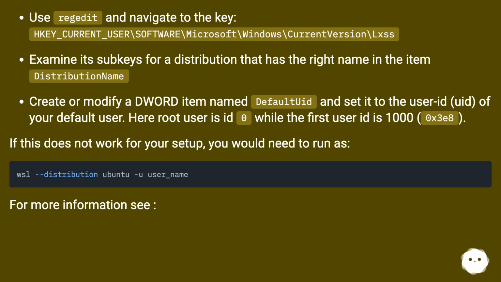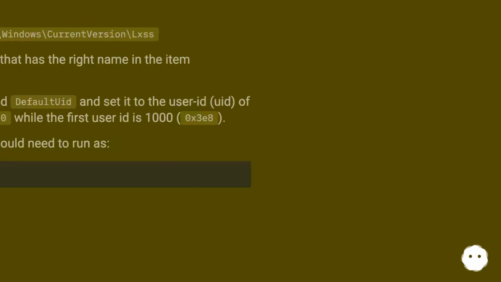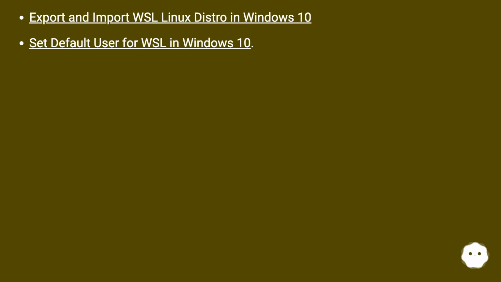For more information see: Export and import WSL Linux distro in Windows 10. Set default user for WSL in Windows 10.